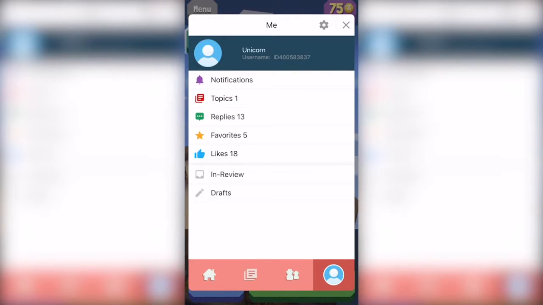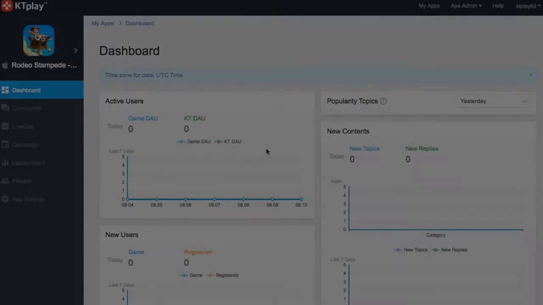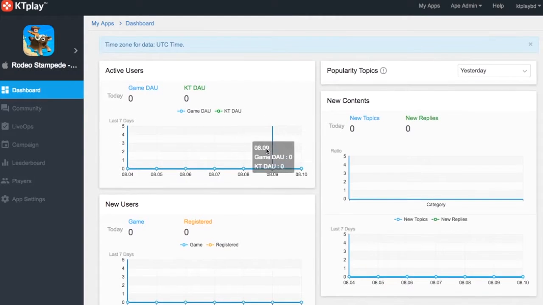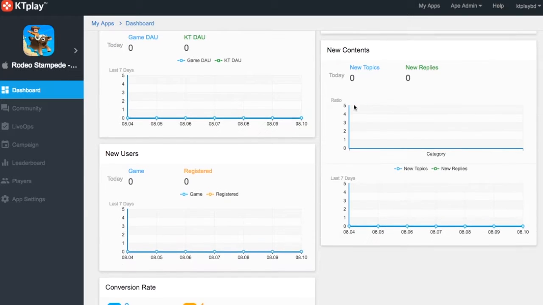So now that you've seen the front end of KTplay, let's jump to the back end and see what tools are available to the community managers and how they look from that perspective. So this is the KTplay back end. The first page that developers will land on once they log in is the dashboard. From here, developers can view some KTplay specific metrics, such as their DAU, the new discussions or replies, as well as newly joined users inside the community.